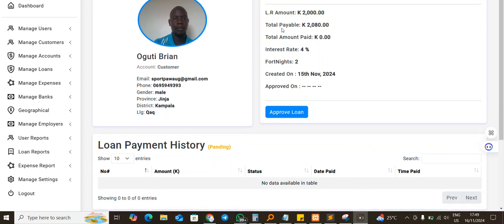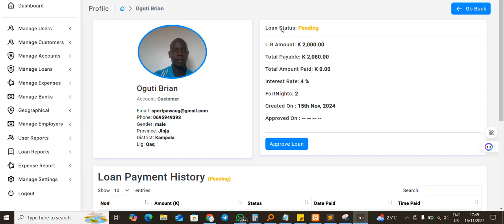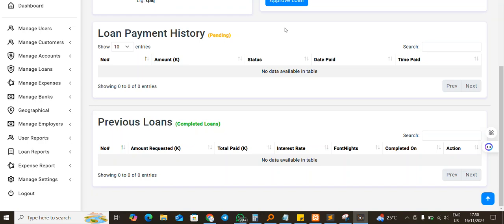Hey friends, a simplified version of the loan system is out here for you. Very simple, very easy and interesting one.